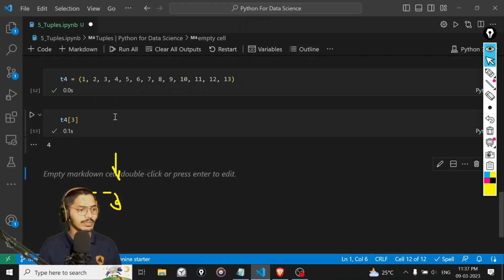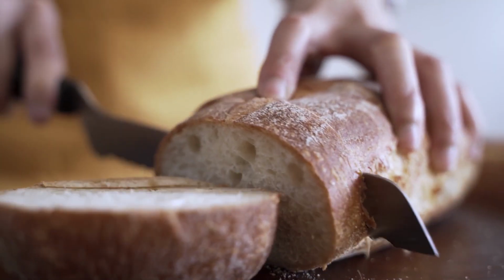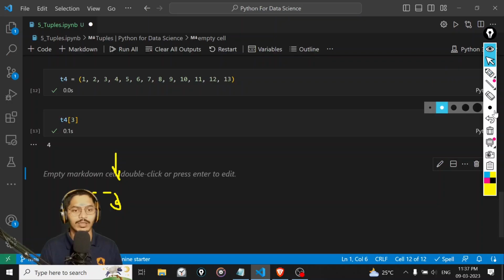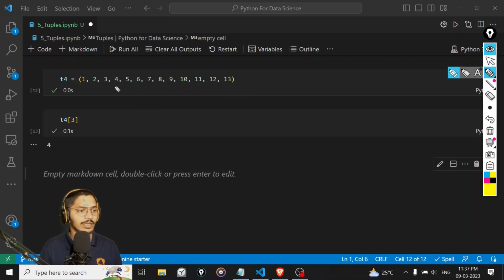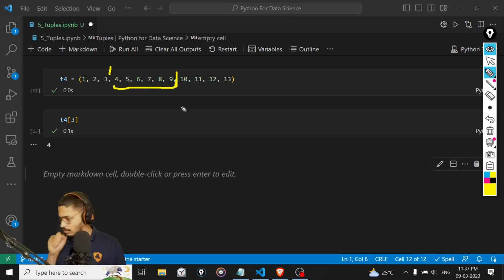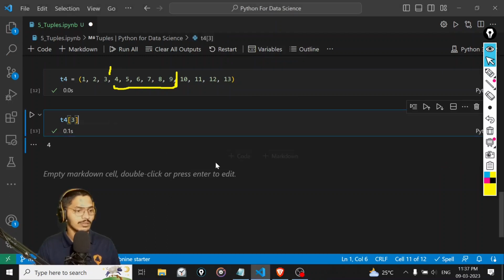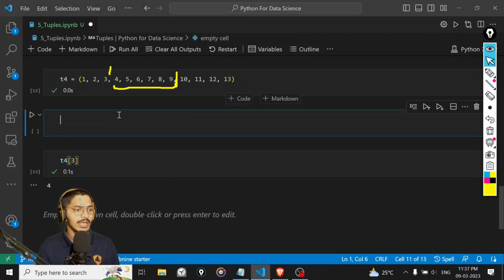We can also use slicing to get a portion of data from our tuple. Let's say we want this particular set of data. How can we do it? Let's say we want this portion of data. How can we take out this data? We can take help of slicing. By using slicing we can easily do that. So let's do slicing here.